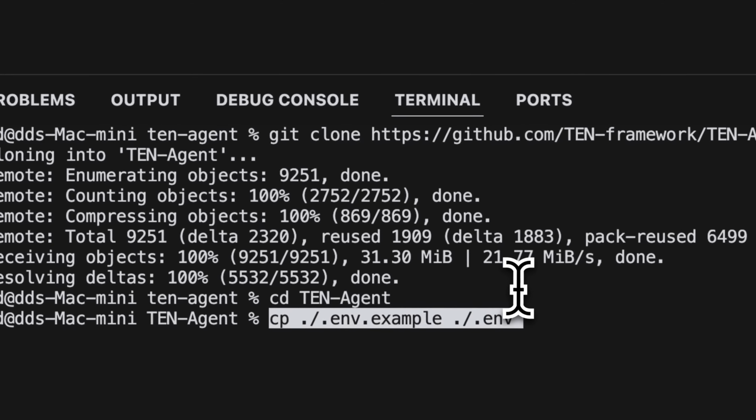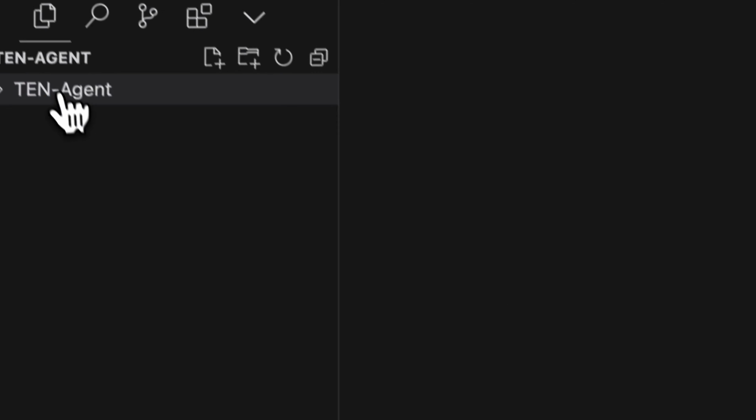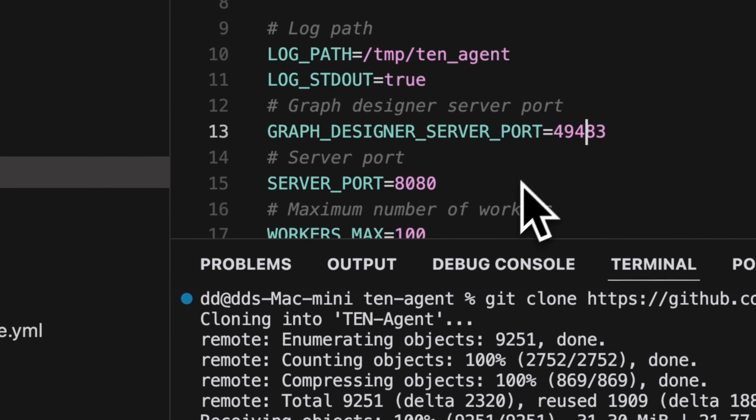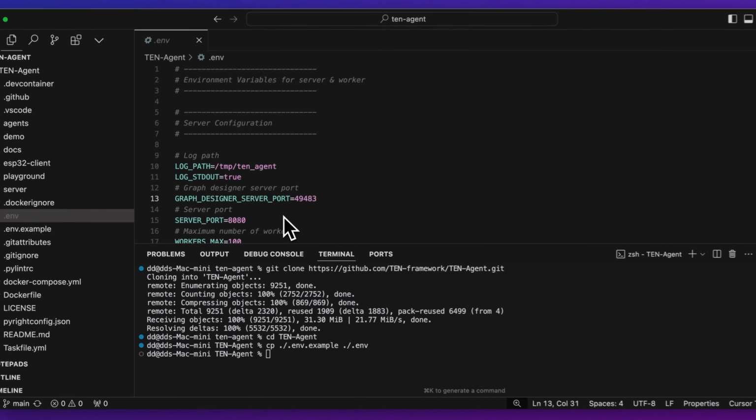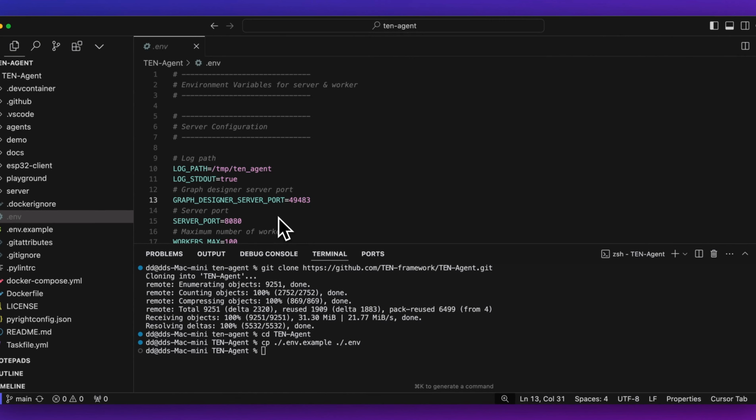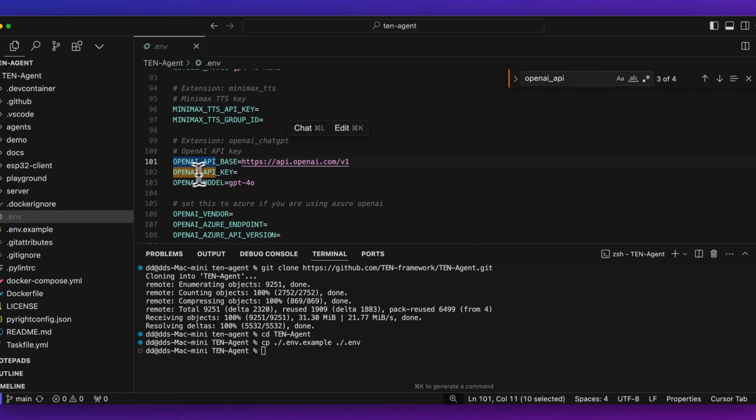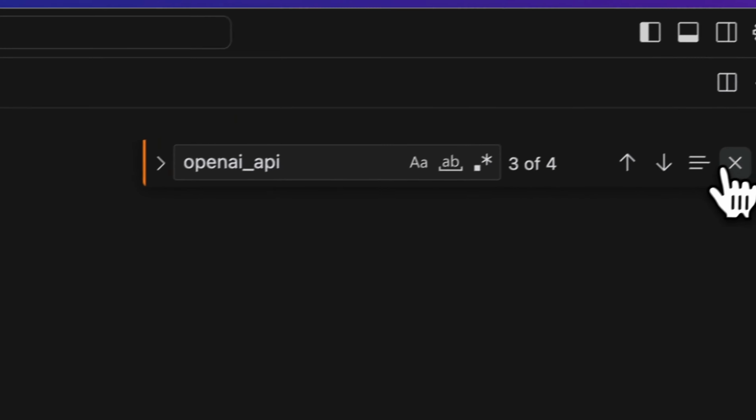What we can do is we can just go ahead, we can copy our environment variables over. Now we see this .env, and within here is where we're going to plug in all of those different environment variables and values that we just got in the previous step. For instance, within here, you can just look for all of the different values that we just grabbed. You can go ahead and plug in your OpenAI API key, and then finally also your DeepGram API key.